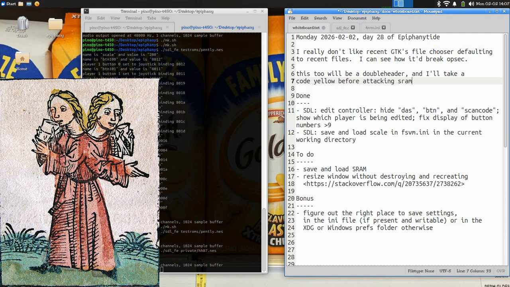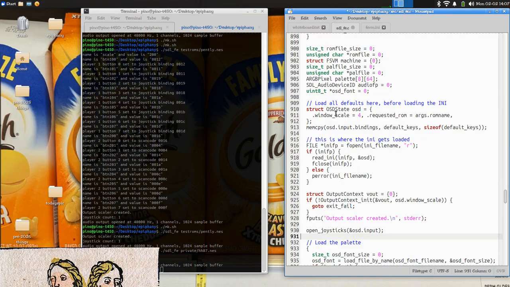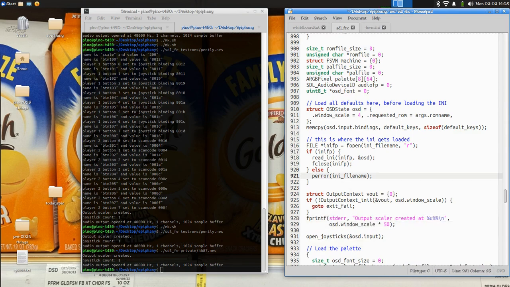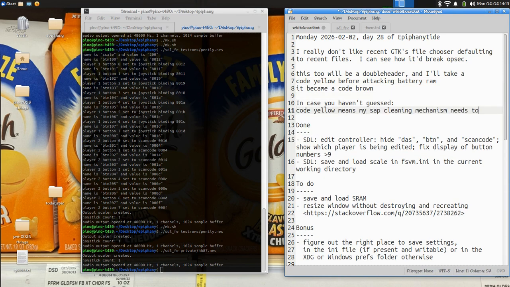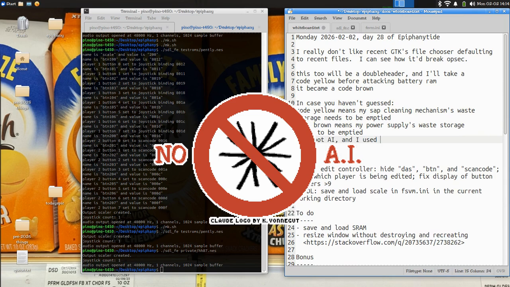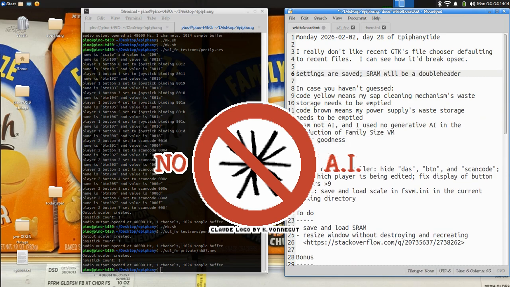And we're in another double header on the last day. I logged the output context initial size and made myself ready for the final hour. Code yellow and code brown refer to emptying waste compartments. I have used no generative AI in the production of family-size VM, thank goodness.